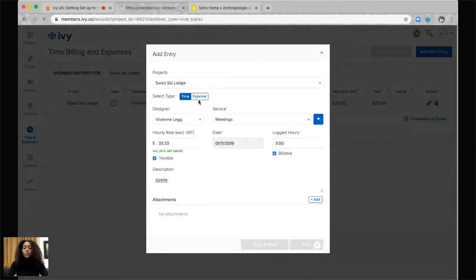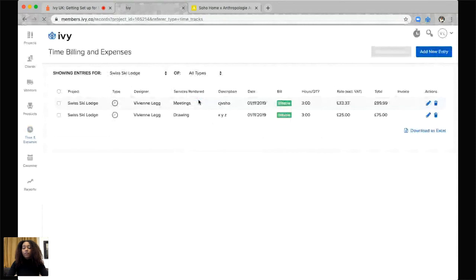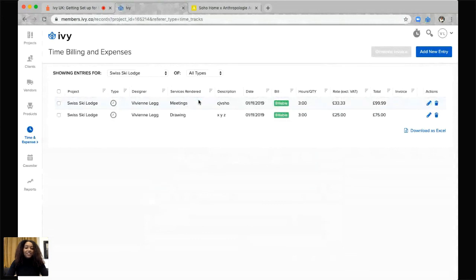The same with your expenses. So if you'd like to expense printing, if you would like to expense travel, you would like to expense, I don't know, lunch on your client, you can come in and add that as an entry here.